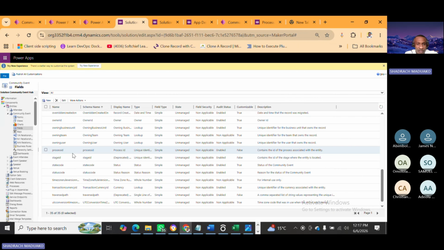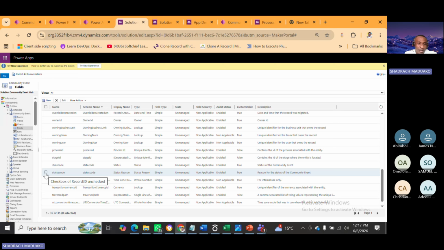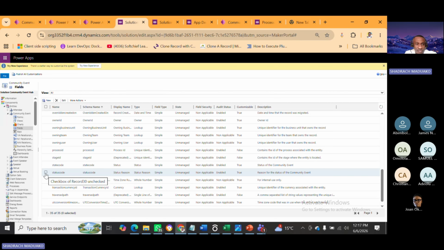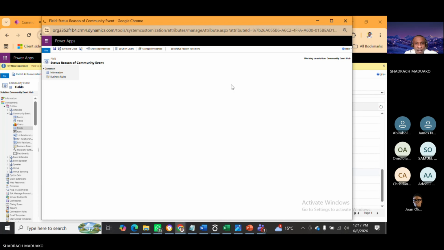State code is, I would say, system generated, and it has two statuses, active and inactive. It's generated by the system. But the status code allows you to play more around it. You can add your own custom status. It's system generated, but it allows you to edit it, and it's flexible, so you can define your custom status. So we're going to open this.